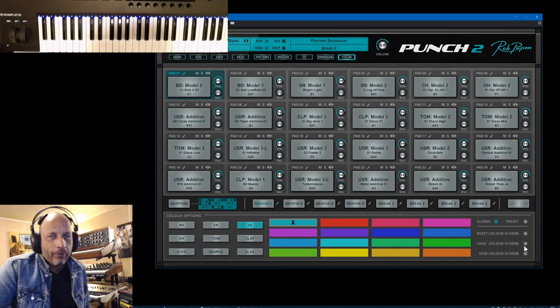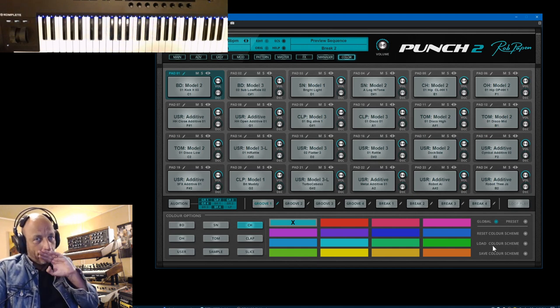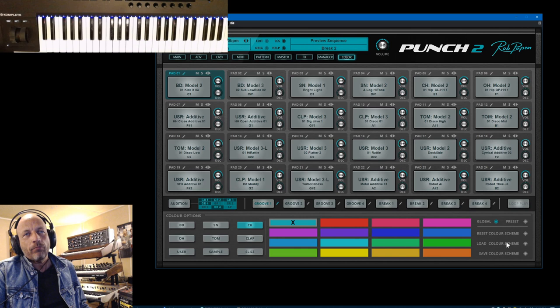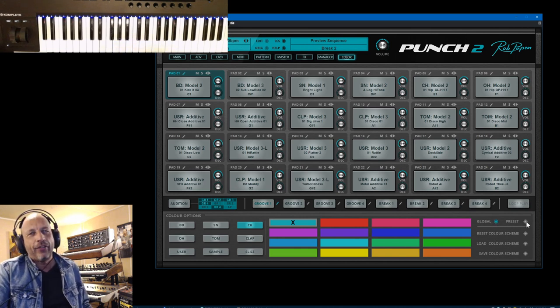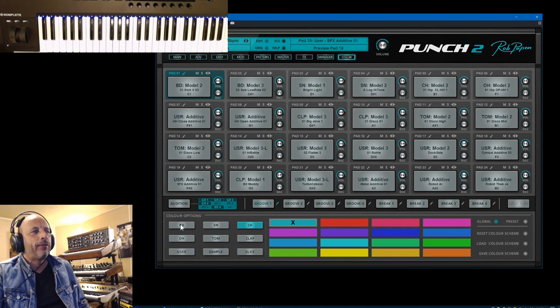So you can save a color and load a color scheme. Then you see you have this button, global or preset, which means global means that for bass drum you have a color, for snare drum you have a color.